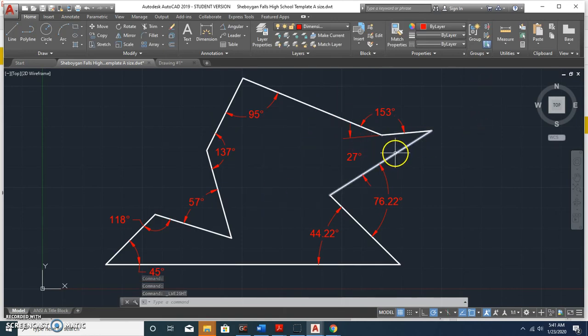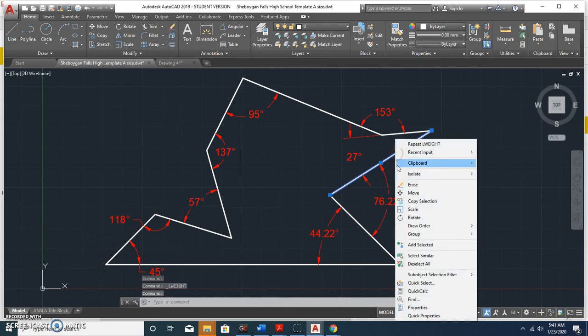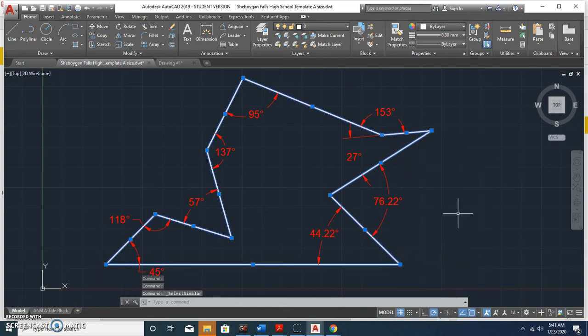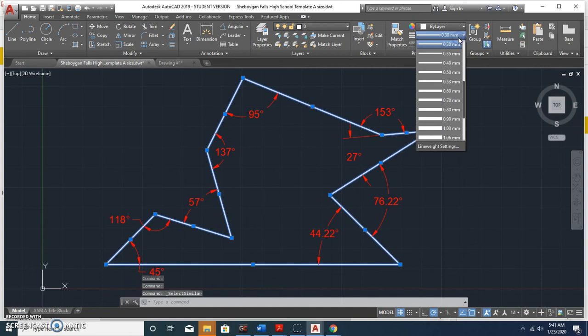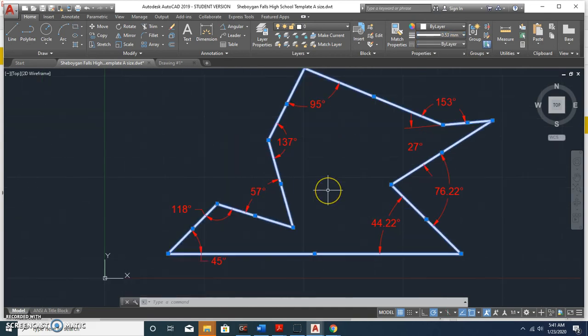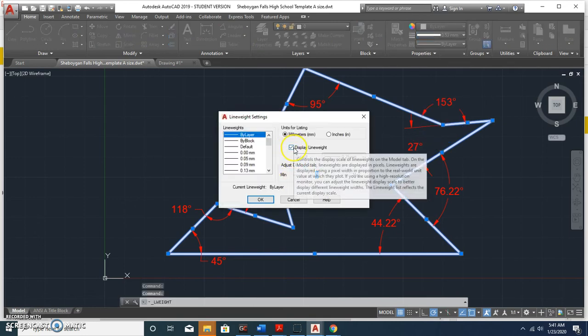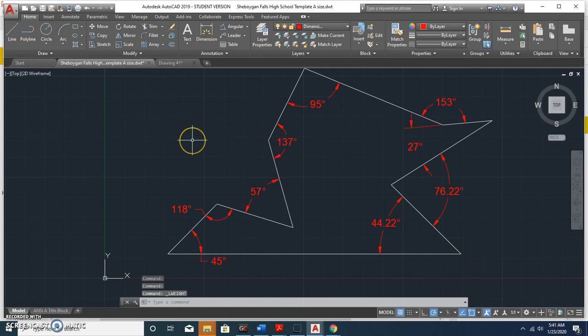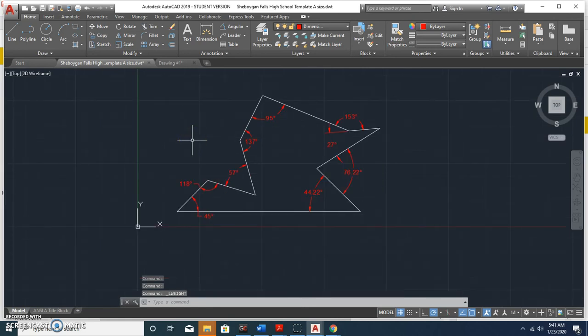So again, select one line, right click, select similar, come over here, change it to 0.53. Now all the time that you are viewing or drawing, you typically don't draw with the line weight on. So we're going to come back over here and turn the line weight off. All right, now you're almost completed.